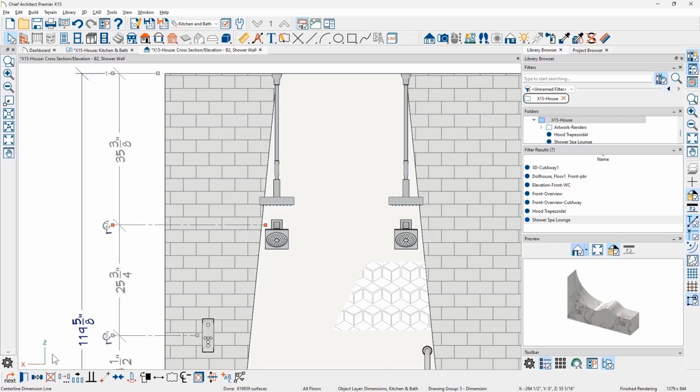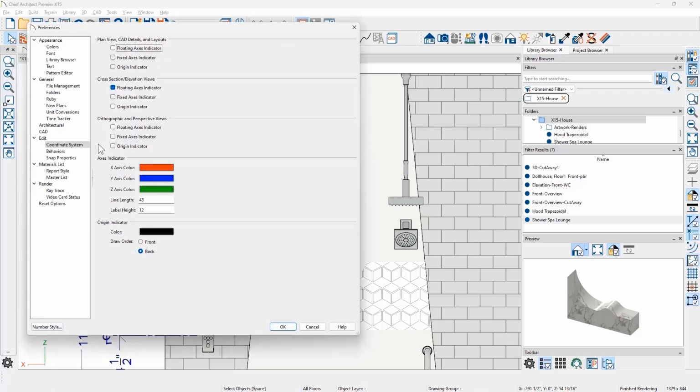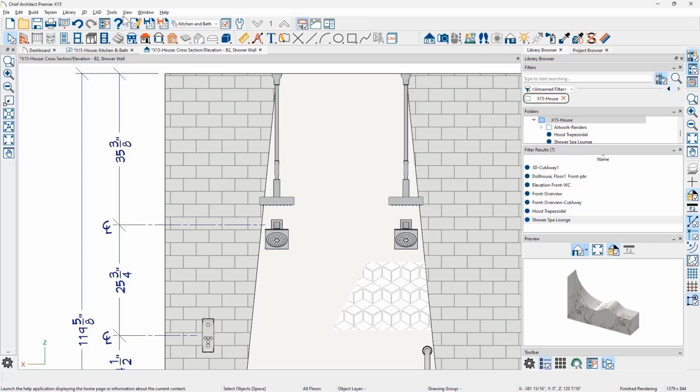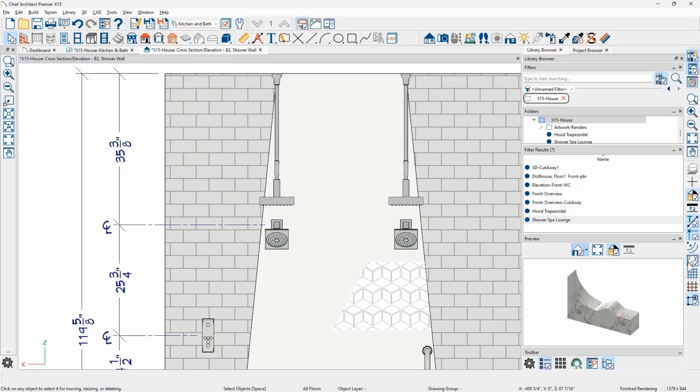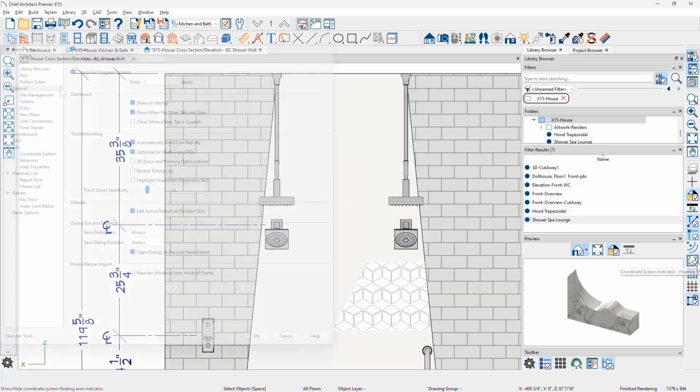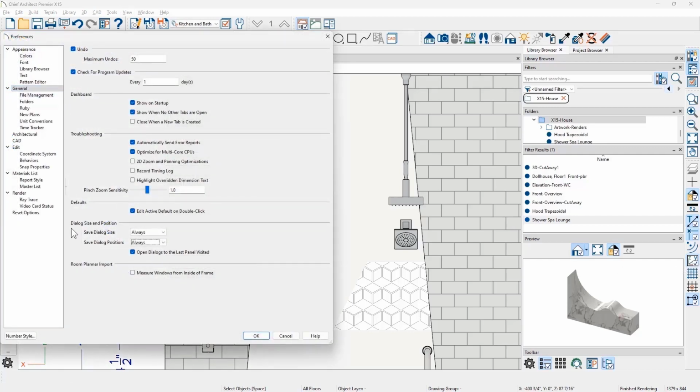A display coordinate axis and project origin location is available in plan, elevation, and 3D perspectives. In the preferences, you can define the settings for the coordinates by view type, and control the display properties. These coordinates can be accessed through the View menu, and you can customize your toolbar or set up hotkeys to toggle their display. The dialog size and position can be independently defined between sessions in your user preferences.